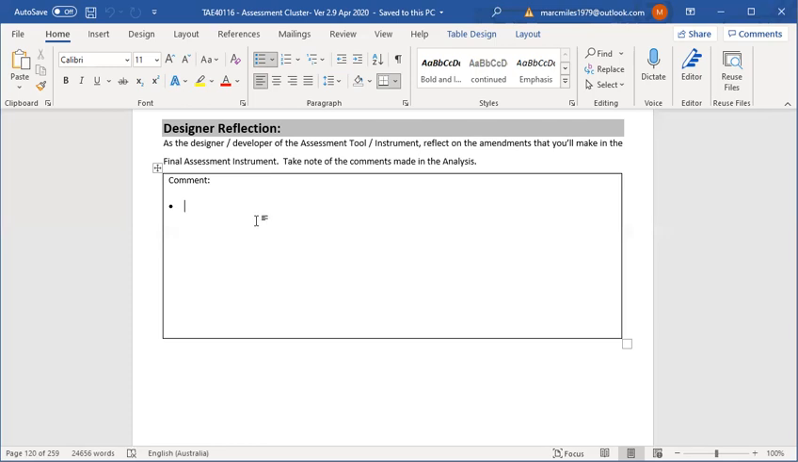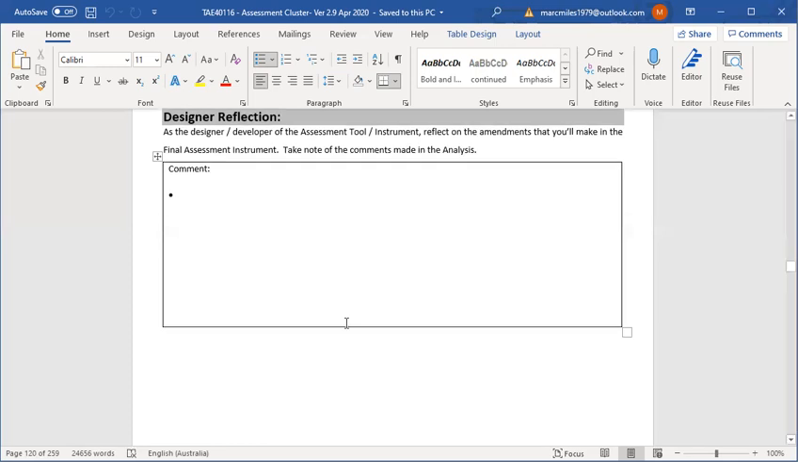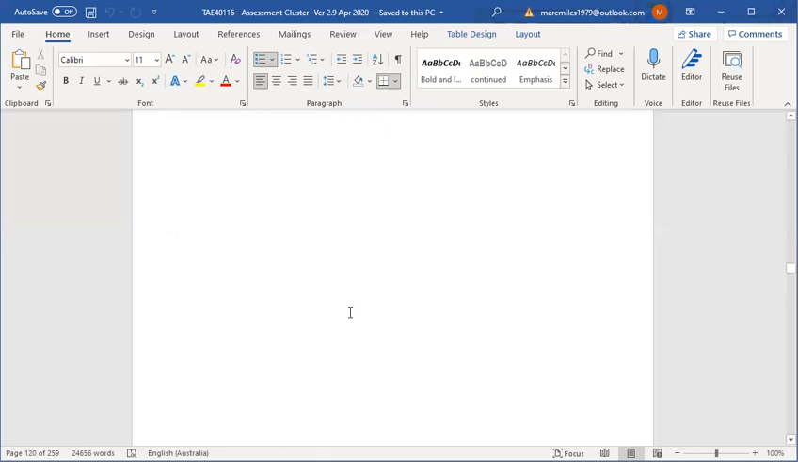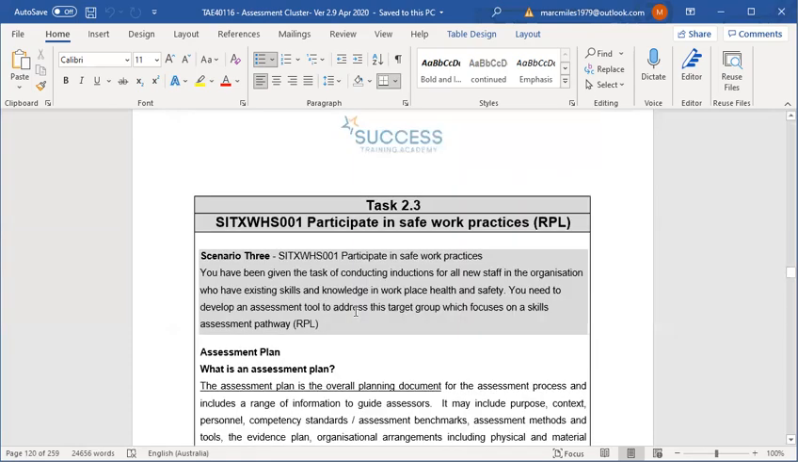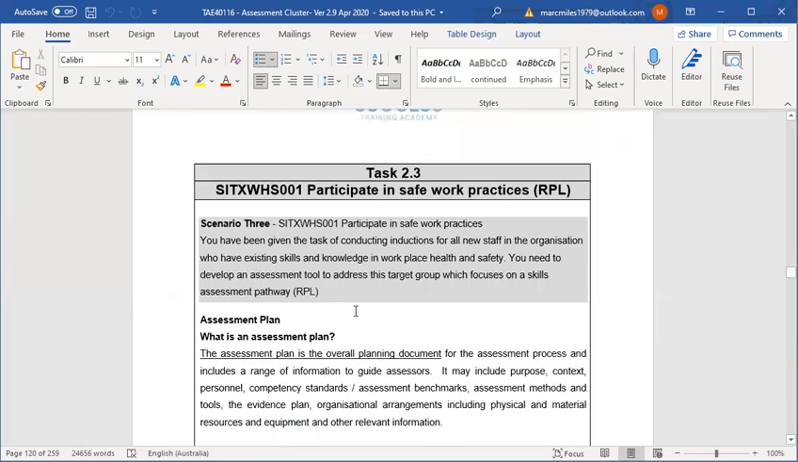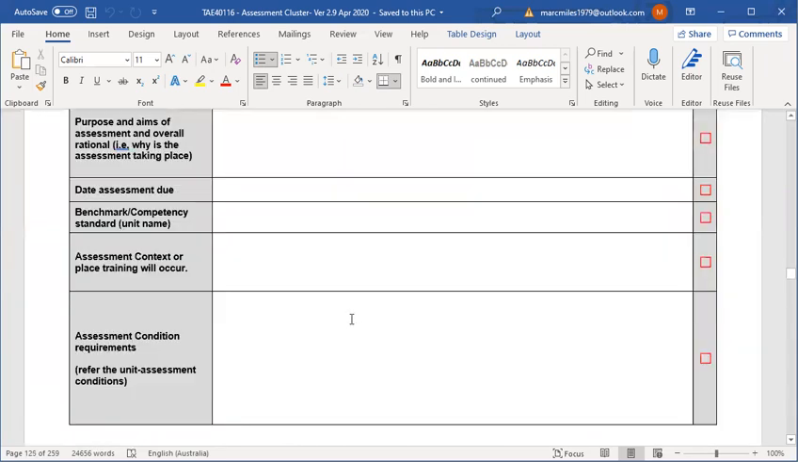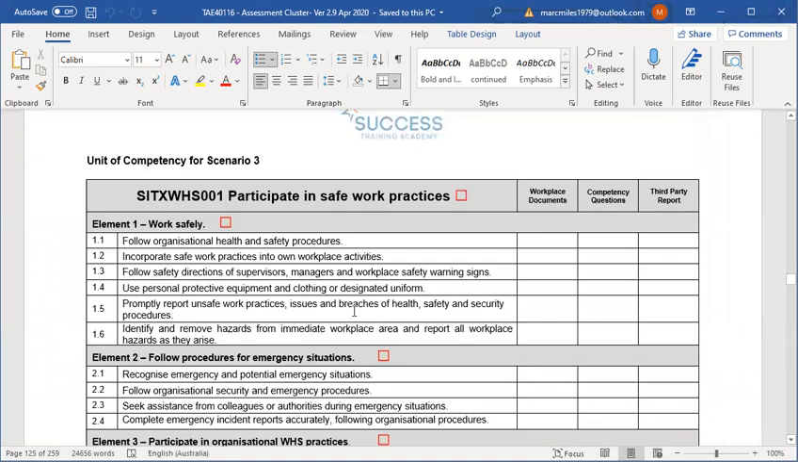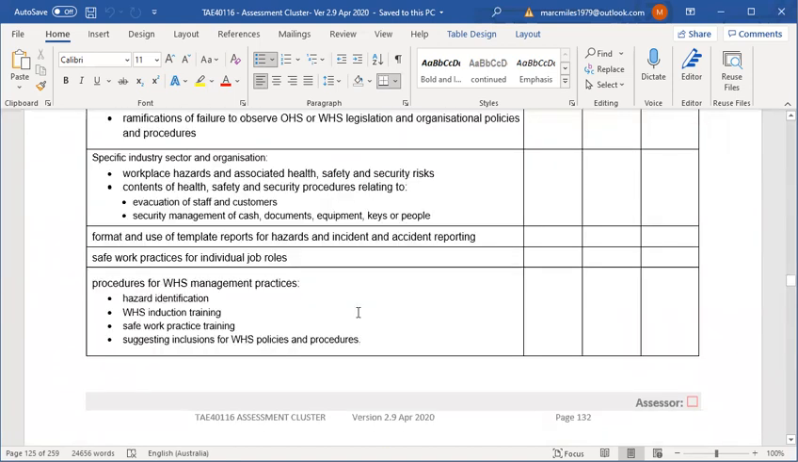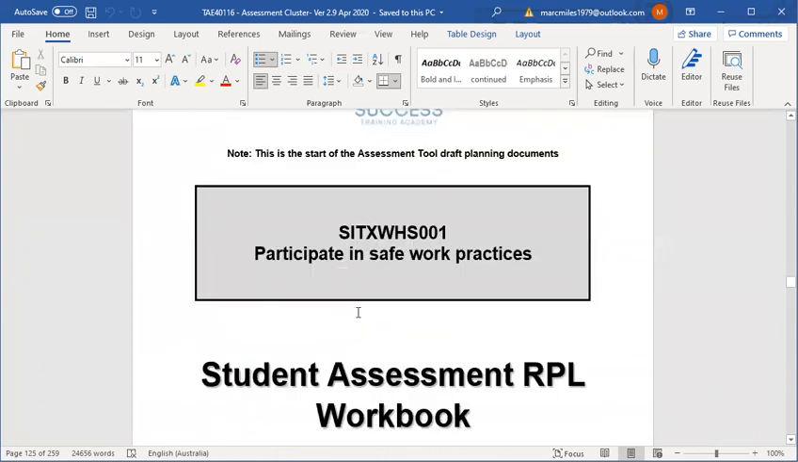Okay, and then you head to the third unit, which is participate in safe work practices, okay, and you create the assessment plan, and then you create the mapping for the third unit, all right, so you go through, create the mapping, okay. If you're not sure how to do any of this stuff, watch the webinar on creating the assessments, okay?